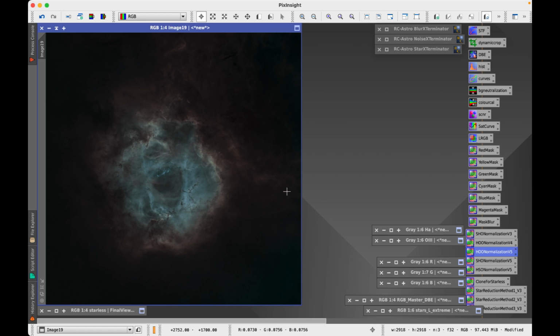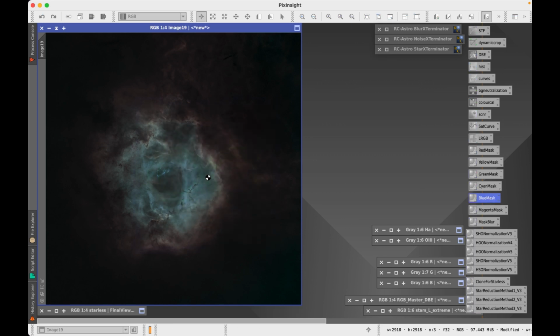So the first step that I'm going to do is I'm going to now utilize the masks, right? The color masks. And the first thing that I want to do is I want to isolate this blue. So I am going to just pick the blue mask and just drag it and drop it in there.